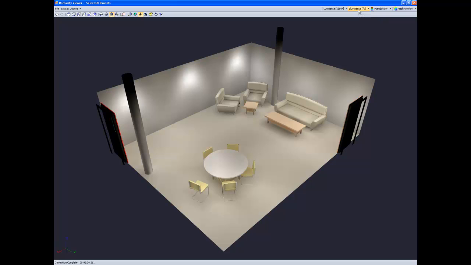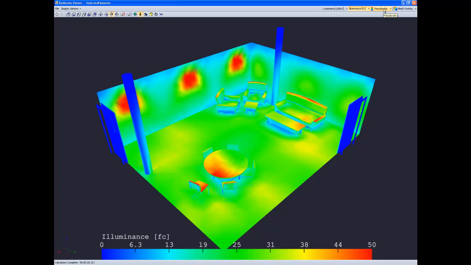Either luminance or illuminance can also be displayed in pseudocolor, where a scale can be assigned with a ceiling value assigned using the Set Maximum option from either luminance or illuminance menus. Here we have a maximum assigned of 50 foot candles in the illuminance display.